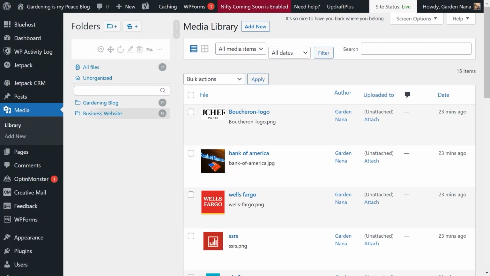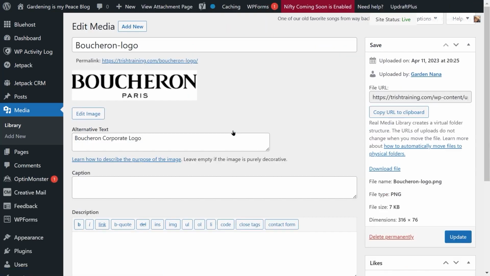So one of the things I like to do upon uploading media to the library is I like to go ahead and edit the images and at least give them some alternative text so that if anybody is viewing the site using a screen reader, it will read out the alternative text. And so you don't have to do this. You could do it later in the process when you use the image, but I tend to like to do it up front, and that way I don't forget later. And so in order to do that, you would just edit every image. And this is the Boucheron corporate logo. You can see what I put in for my alternative text.